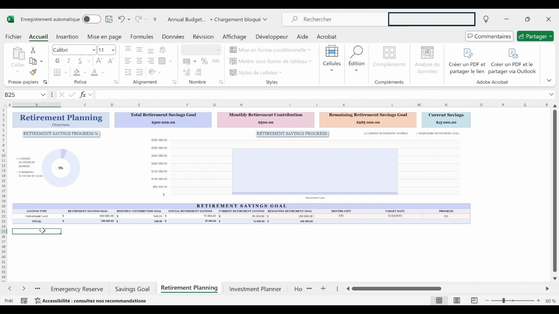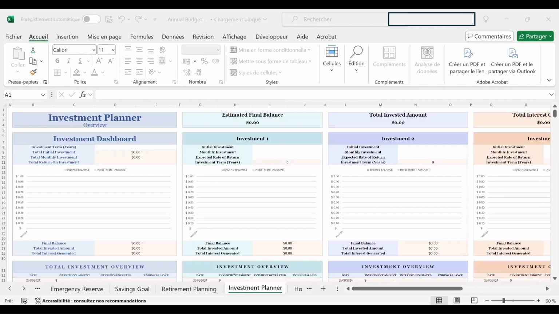Here we will review the Investment Planner tab. This tab allows you to estimate the return on up to 5 investments.